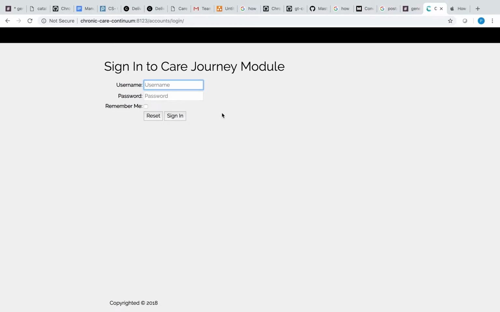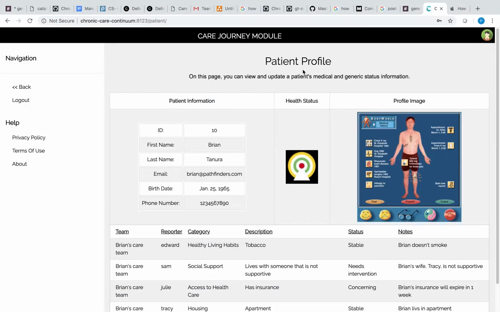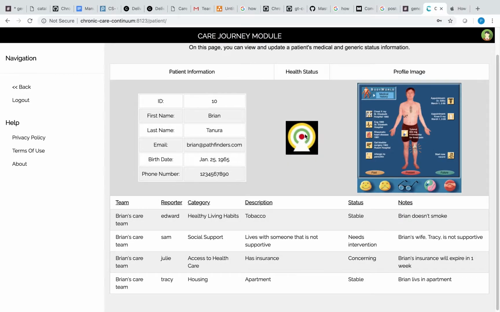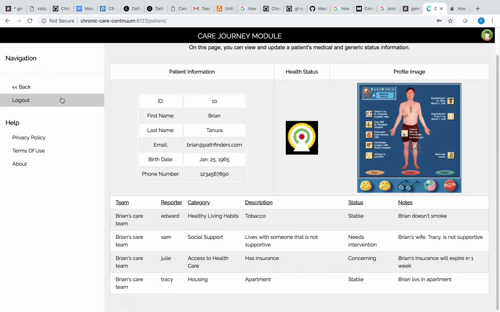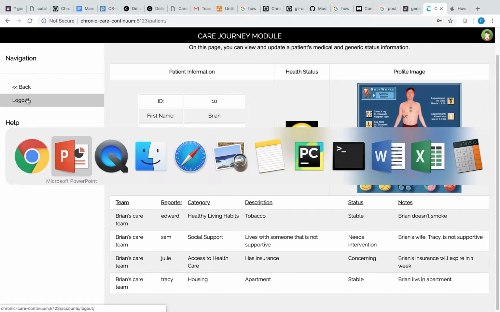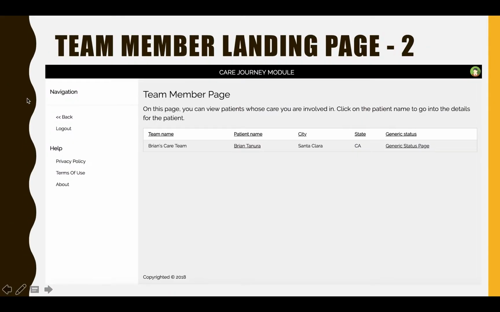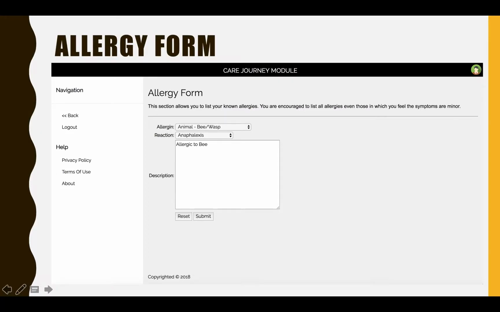The patient can also log in. And then he or she can see only the patient profile. The overall health status color here, green, yellow, and red, is based on the status entered by the team members. Here are some of the screenshots for team member and patient.